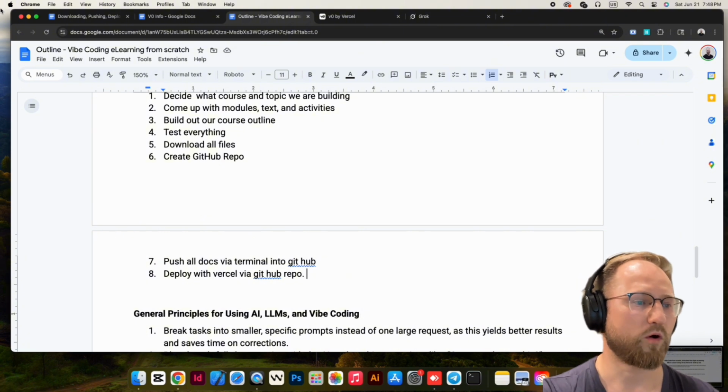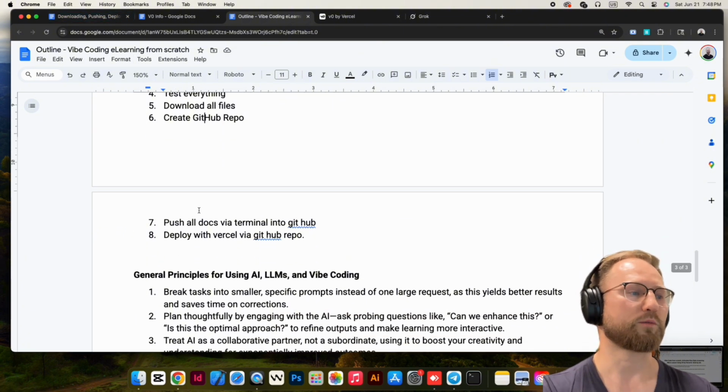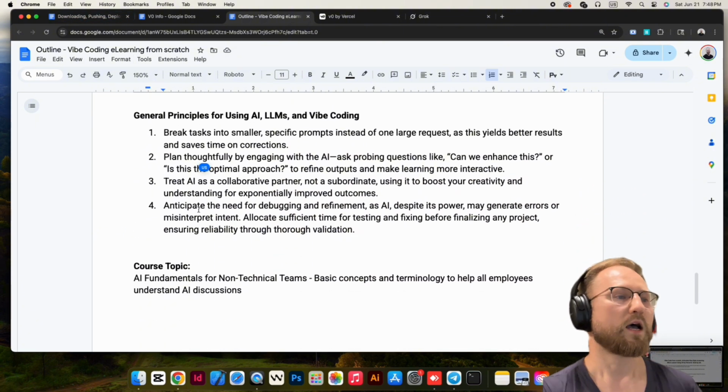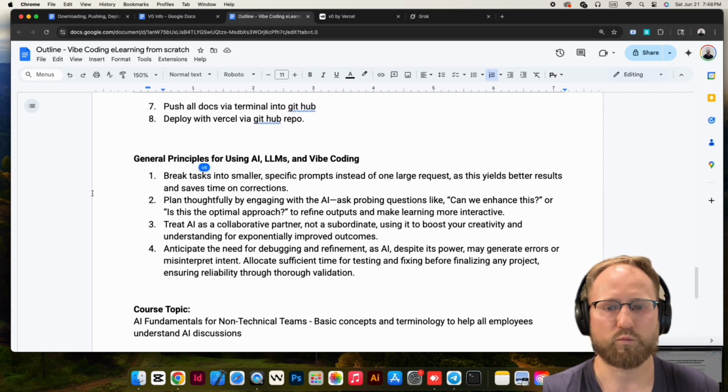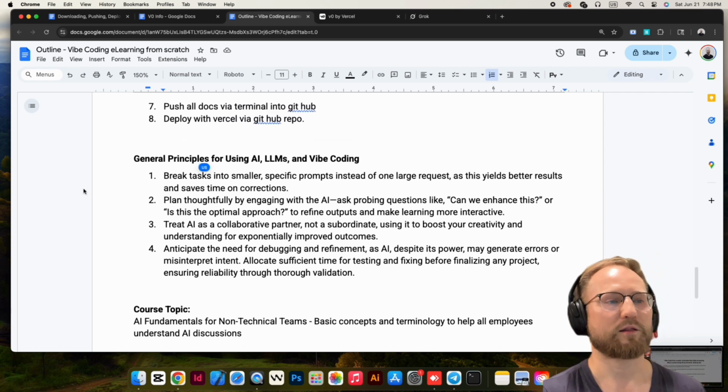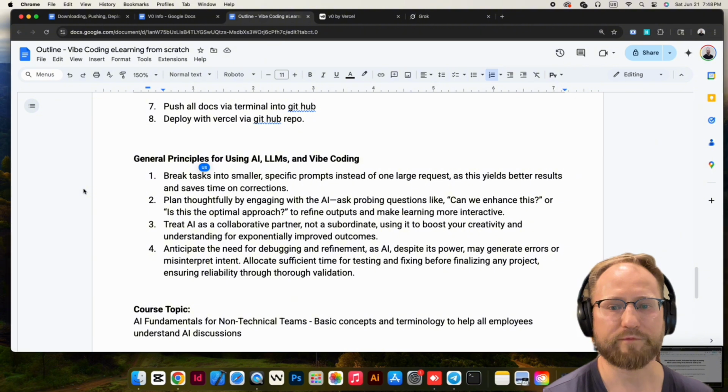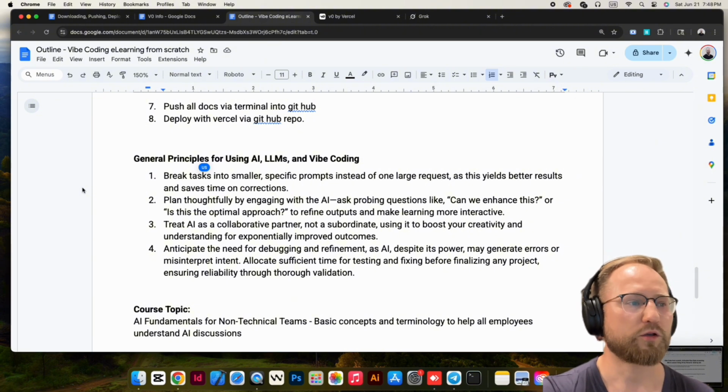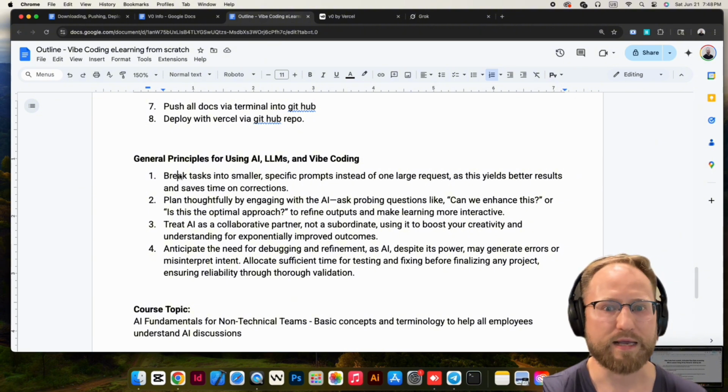All right, now, before we move any further, there are some very important principles that we need to discuss. These are general principles when working with AI and LLMs, and vibe coding especially, that are very important to keep in mind. You don't want to give them just one big task and say, hey, go and do this for me. It's going to hallucinate. It's going to make up a lot of stuff, and it's not really going to be what you want.